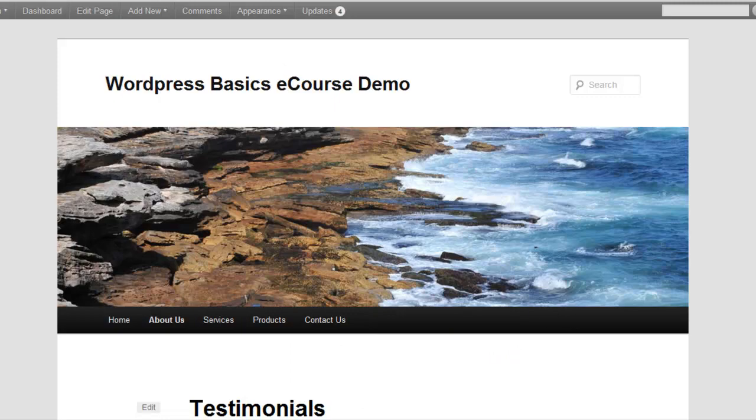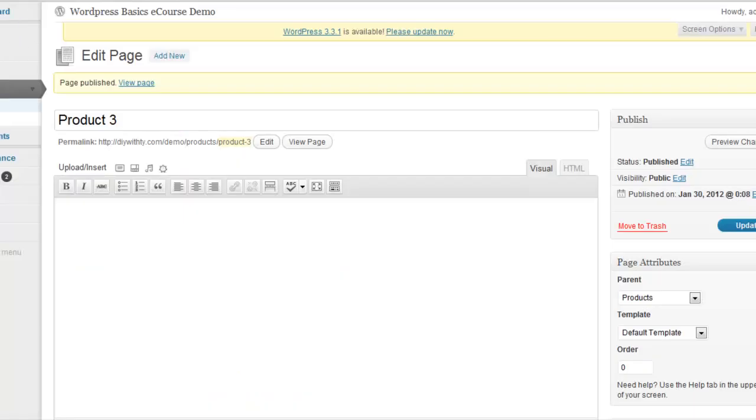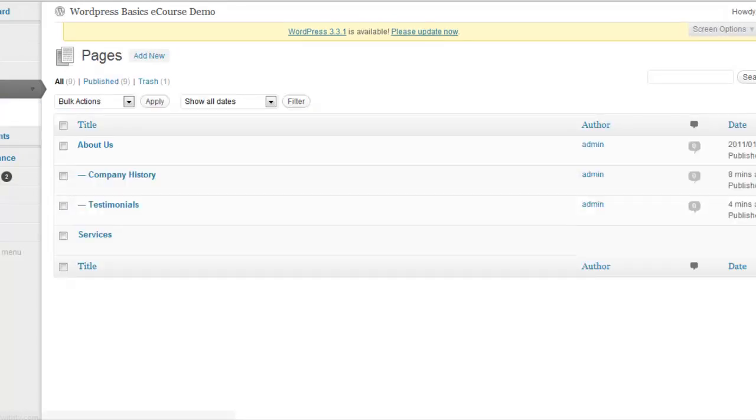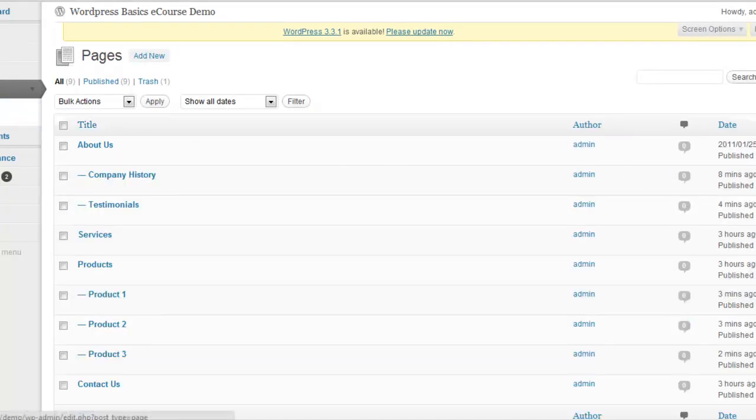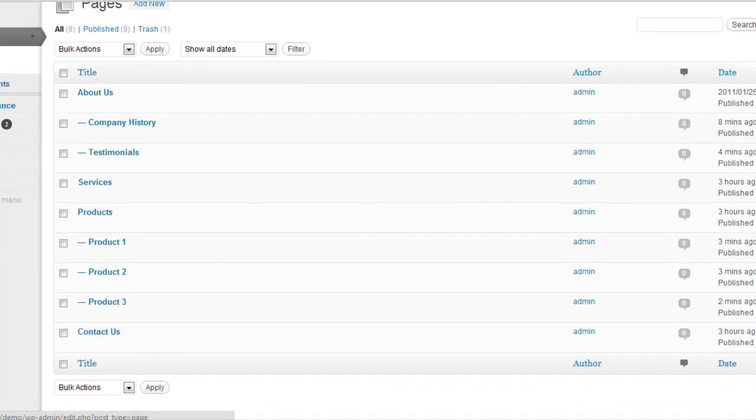So let's go back over to the dashboard, and I wanted you to see how this looks now. Notice that our pages area has really grown. The nice thing is when you create a child or a sub page, it has this little, I guess it's an M dash in front of it to kind of let you know that these two pages are underneath the About Us page, and these three pages are underneath the Products page.